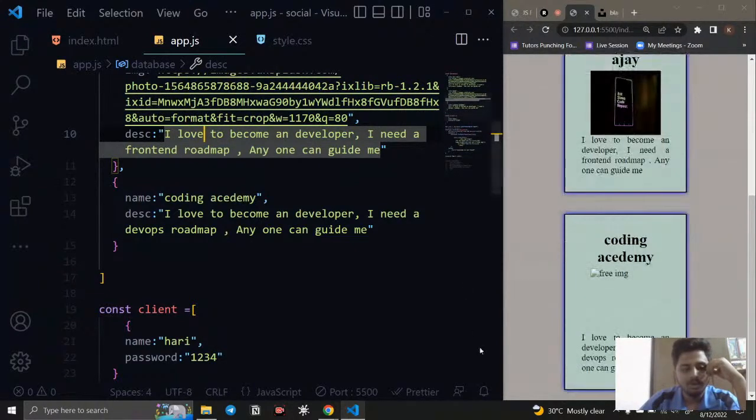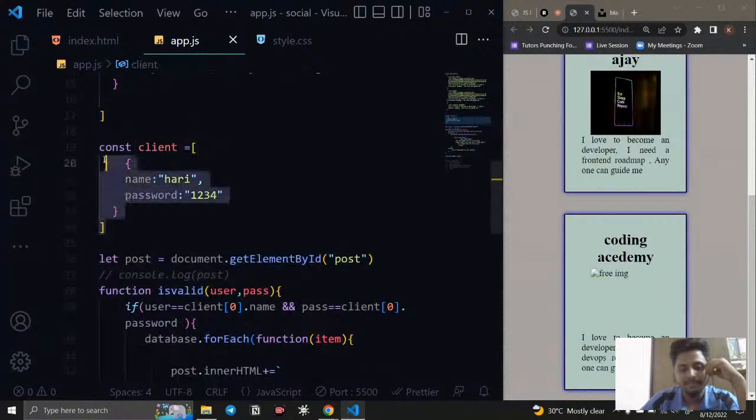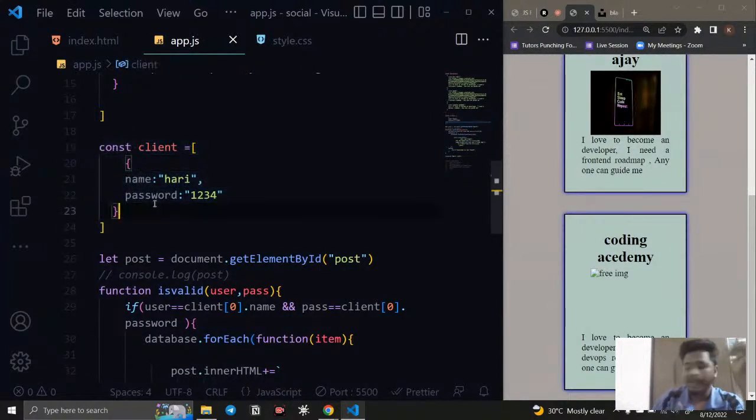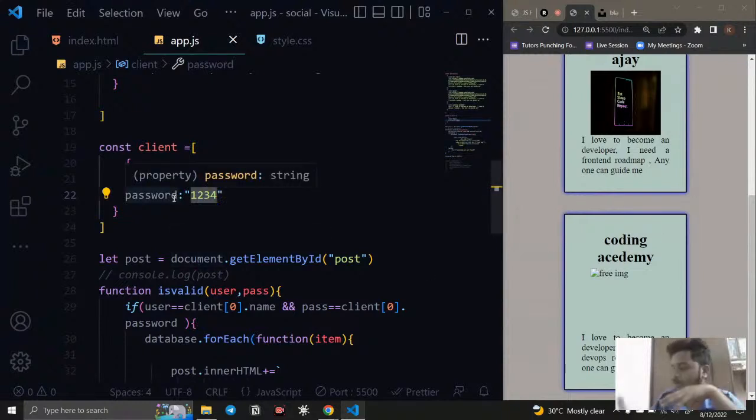Another thing is that in the same database you have a separate column for the user clients. For example, right now I am the only user for this application, so anyone who enters the name and the password correctly will have access to see this. In the same way, if Srihari logs in and someone else logs in, what would happen?